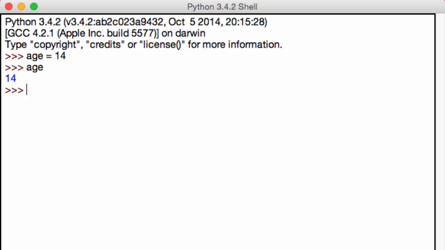The neat thing about variables is you can always change the value. Remember, variables are not permanent. Variables are changeable. So I can now say, hey, my birthday was yesterday. I am now 15 years old. So age is now equal to 15. And if I print out age, I get the value 15.